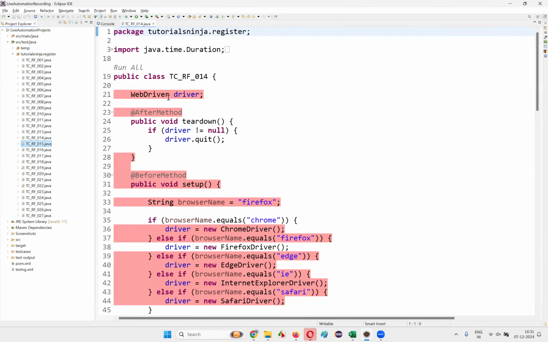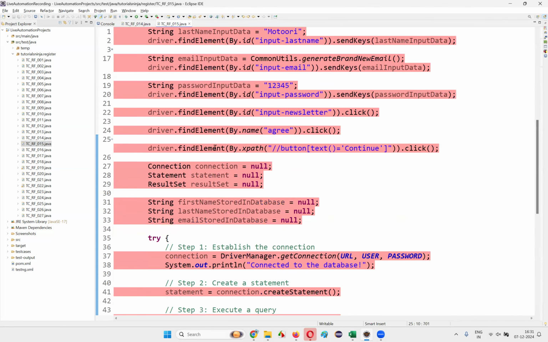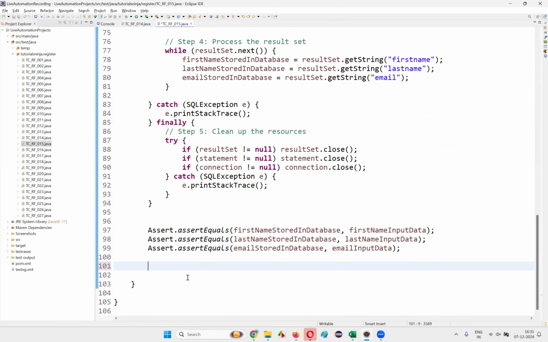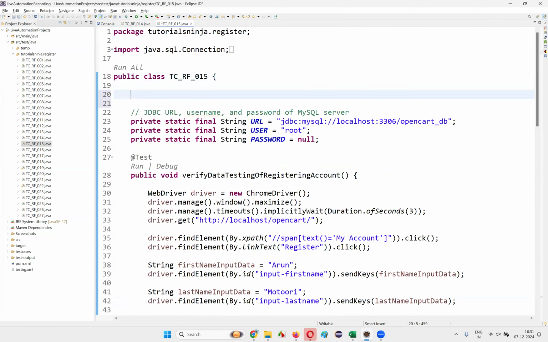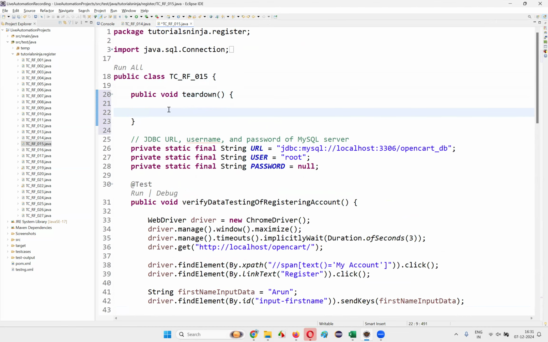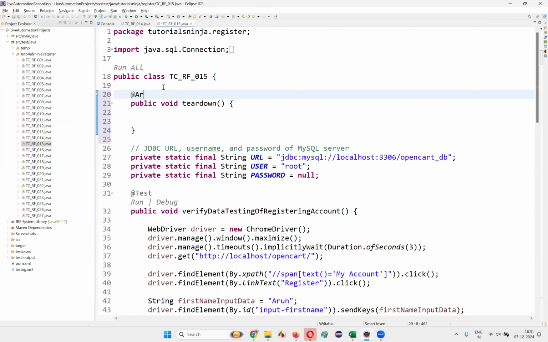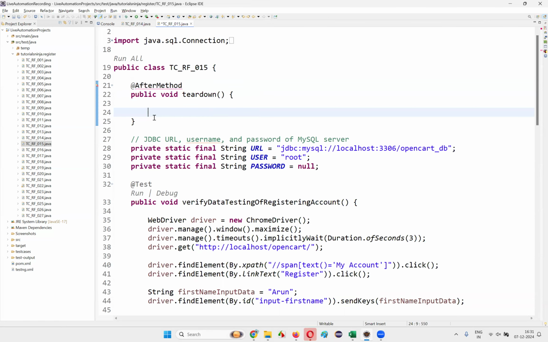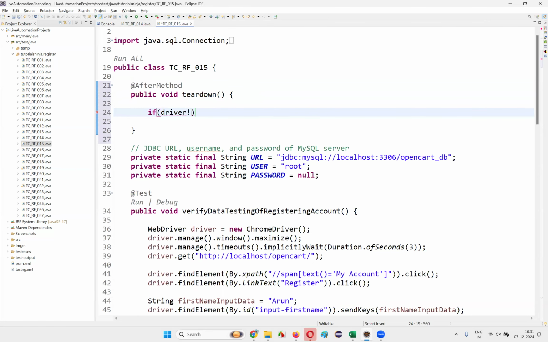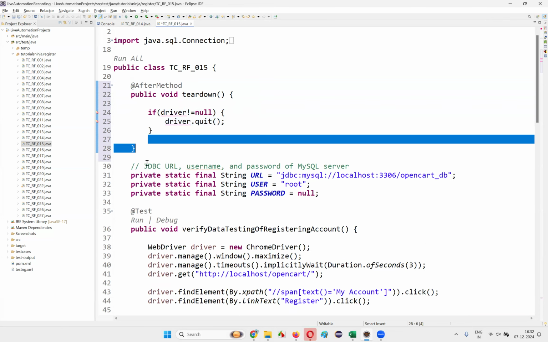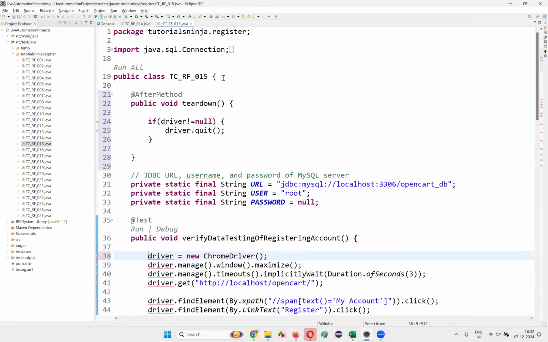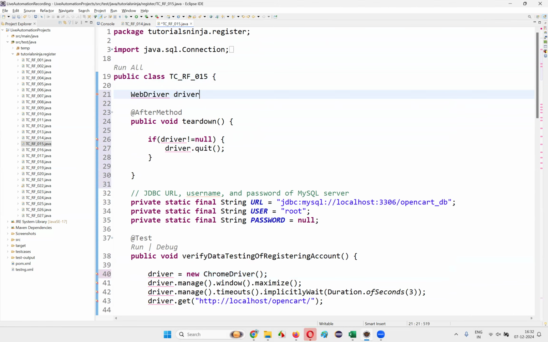Okay. Then we'll go with the 15th one. In the 15th one, your driver.quit will be there. Remove that driver.quit here. Let's go back and write the code here. That is, public void tearDown. And here write @AfterMethod, hover the mouse on this and import it. And here write if driver is not equal to null, then driver.quit. Okay. And here remove this WebDriver and make it global. WebDriver, you have to write it down.